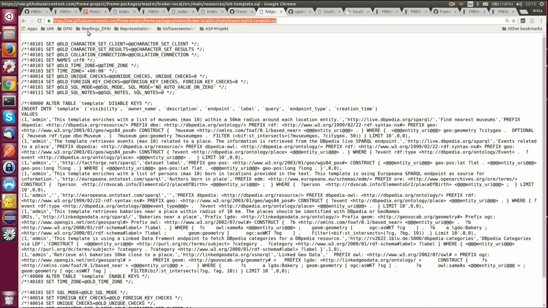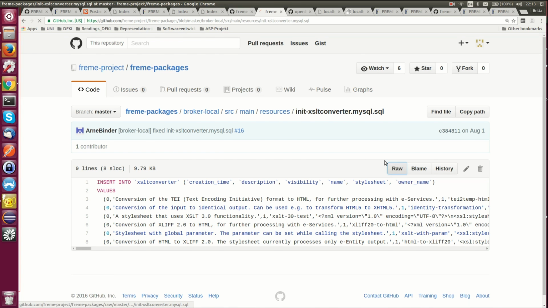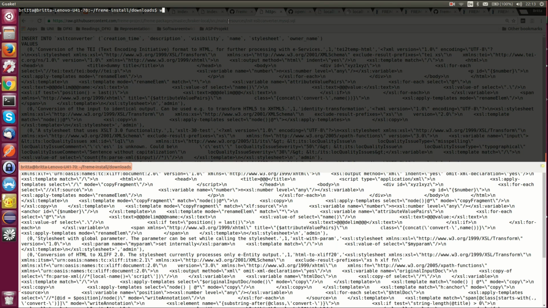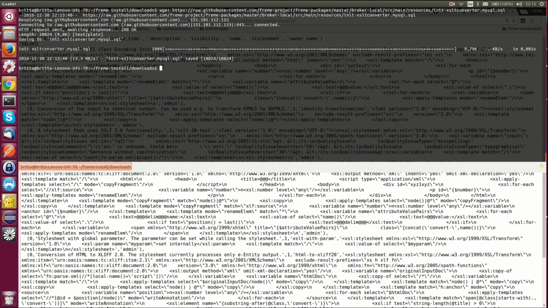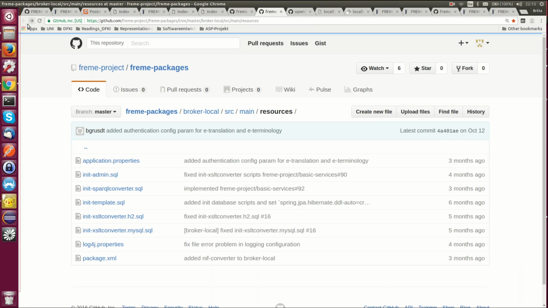Then we need init XSLT converter. This one here. And we need init Sparkle converter.